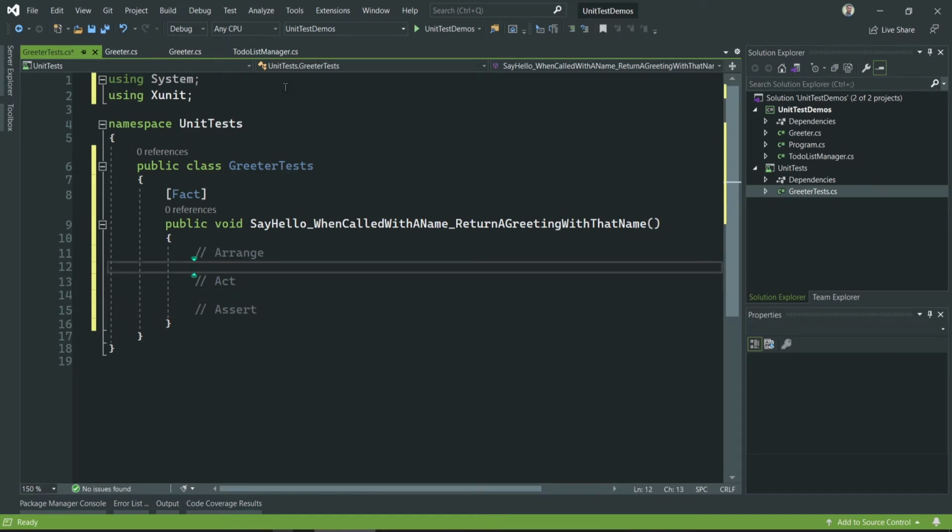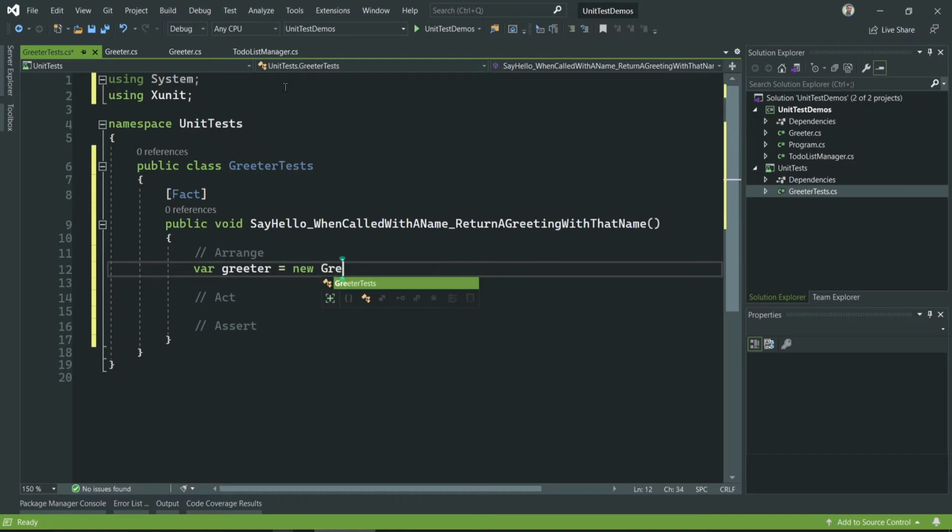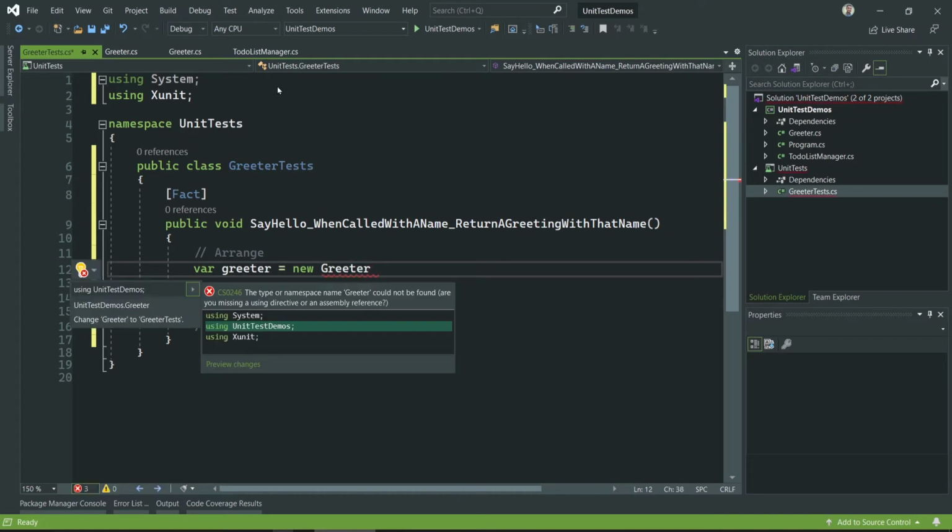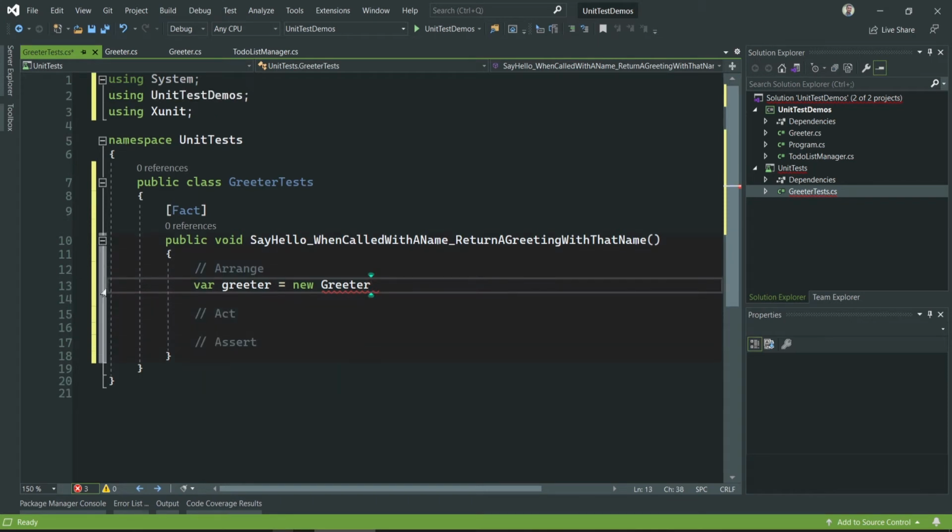Now first, the arrange section. I'm going to create a variable that will hold the object that I'm testing, and that's the Greeter class. So let's new up one of those. And I'm going to press Ctrl and have Visual Studio add a using statement for me to allow me to reference the Greeter class.